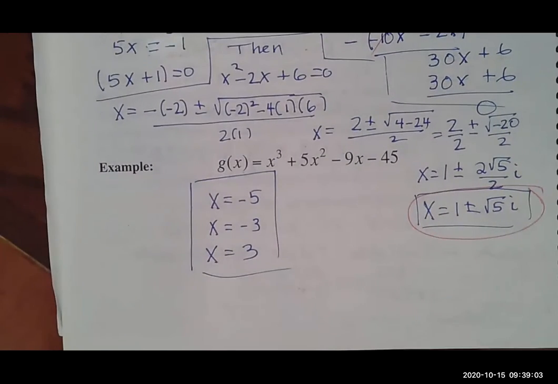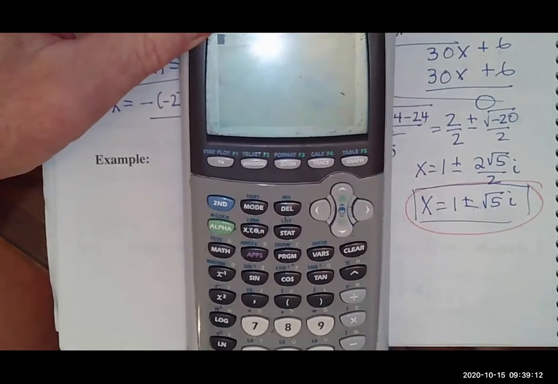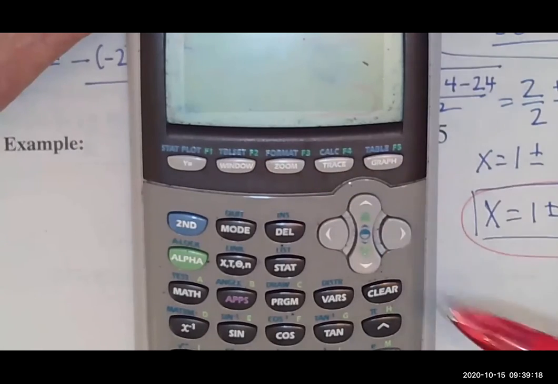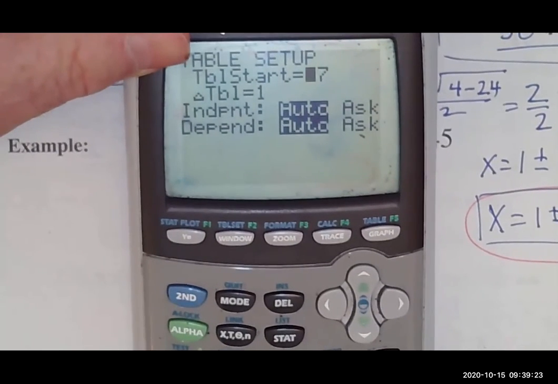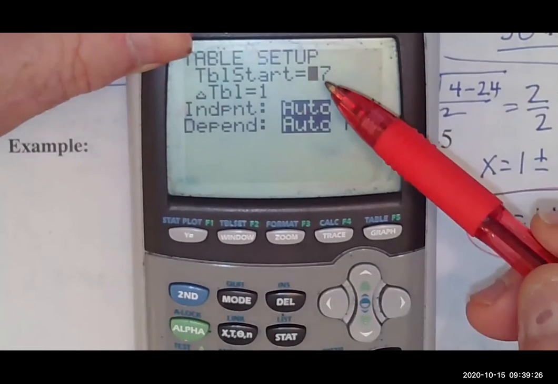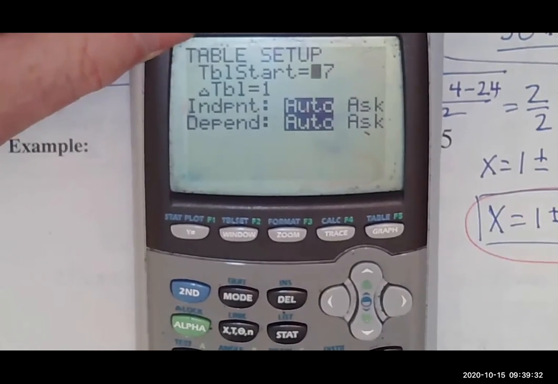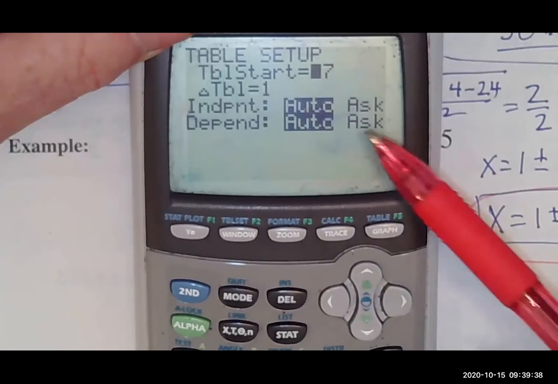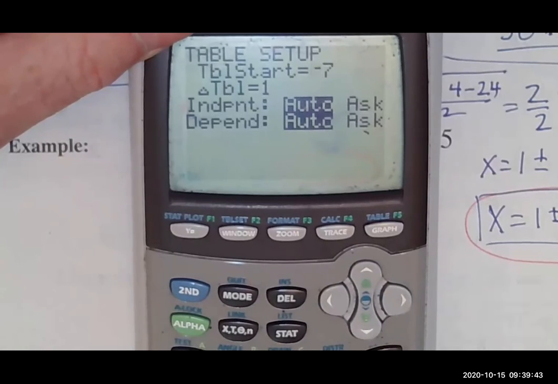Hey, Jeff, could you quickly show us how you got to the table setup? Yes. You can tell the calculator where you want to start your table, but I don't know if it makes a difference, because then after you do a table, you can scroll up or down. Make sure that's a 1 is what I would do. And definitely make sure that these are both under auto. Yeah, I don't do the ask ever.